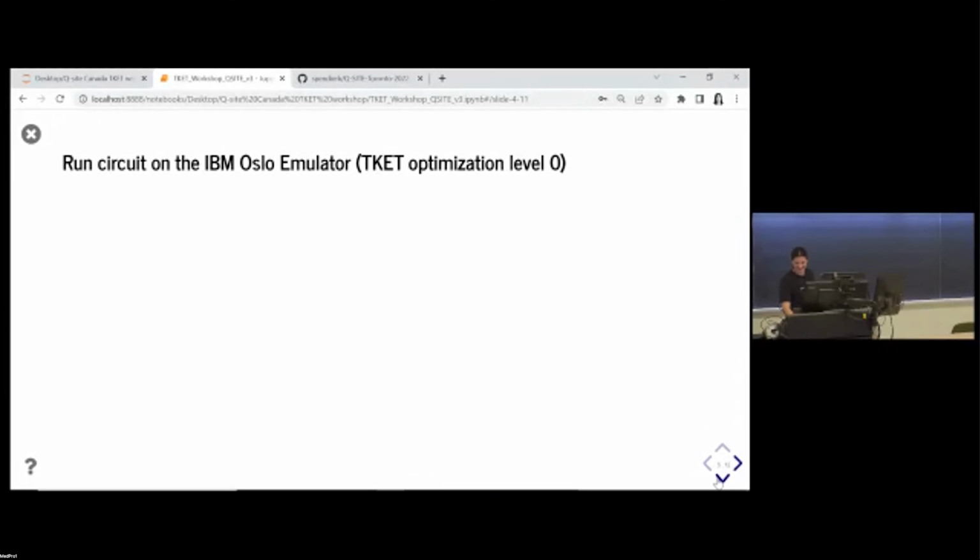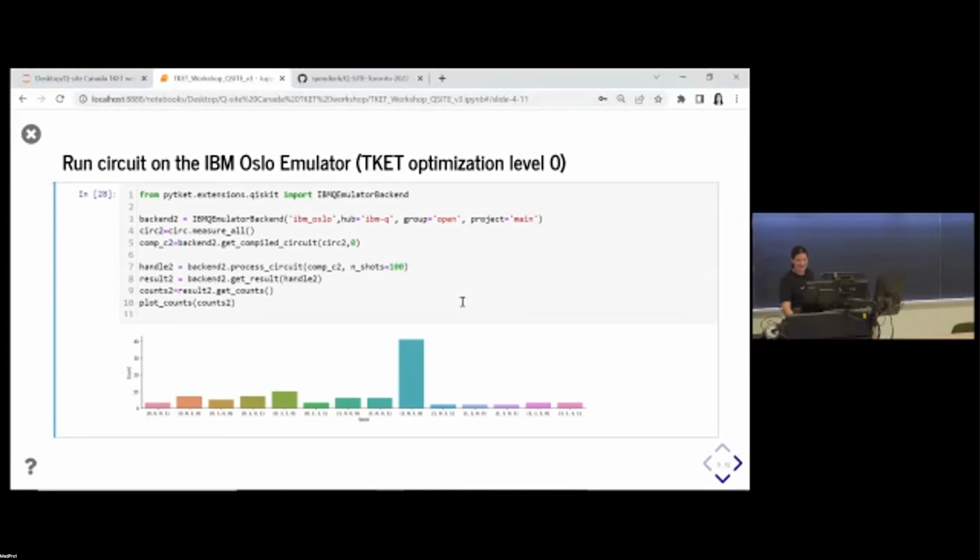If you actually run it with 100 shots, we again call the emulator, we measure the circuit, we compile the circuit with level 0, and we run the circuit with 100 shots. We get the results, and now around 40-ish are the right result. But you see all these other results, and this is only when we run the circuit once, with 100 shots.